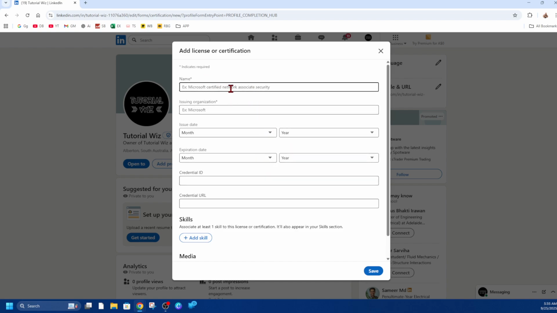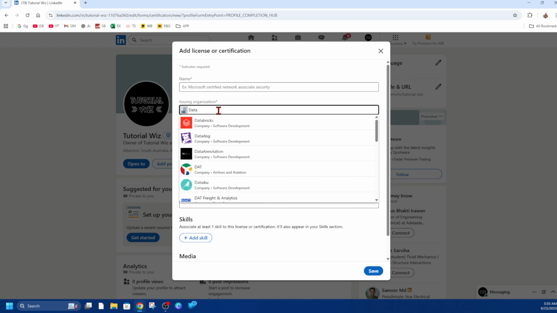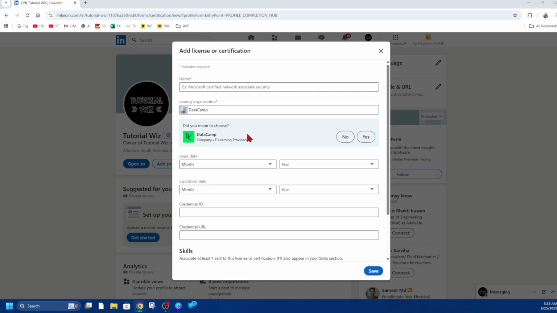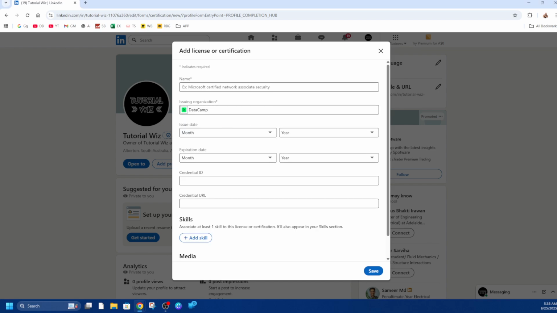So you want to put in the name and the issuing organization. So from here, type in DataCamp. LinkedIn should recognize this. So here it is here. I'm going to go ahead. Did you mean to choose that? Click yes. And then put the issue date, year, expiration date, year, credential ID, credential URL, and then go ahead and click onto save. And that's going to go ahead and add your DataCamp certificate to your LinkedIn profile.